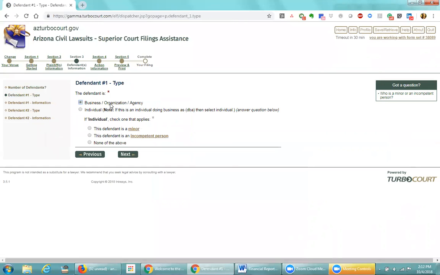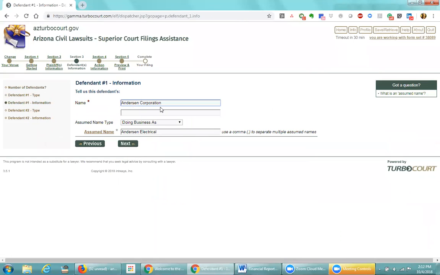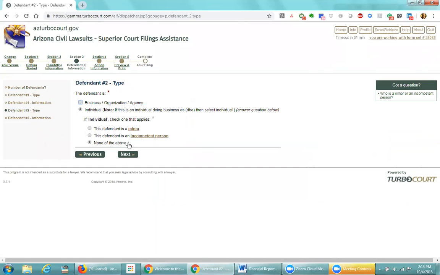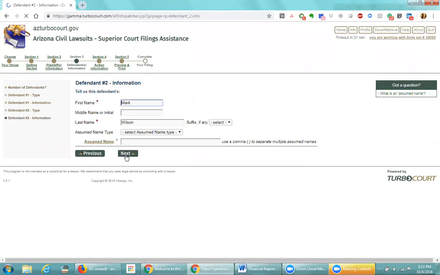And it's the same process. So this is a business of some sort. It's the Anderson Corporation doing business as Anderson Electrical. Okay. Clicking Next. My second defendant is an individual, regular adult. It's Mark Wilson. And there you go. That's it.